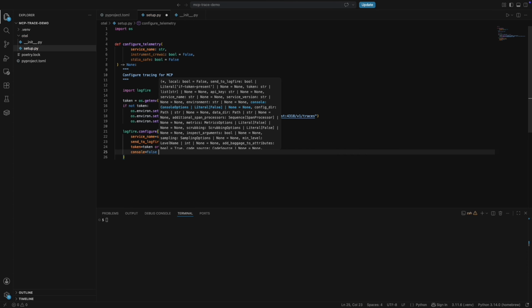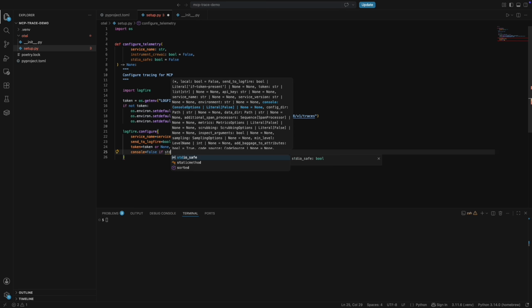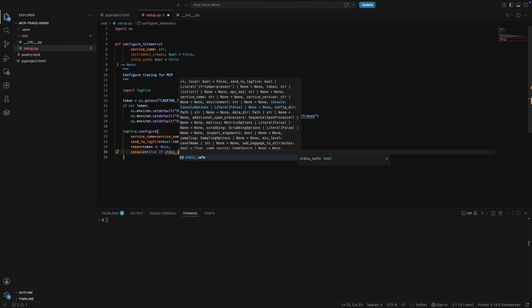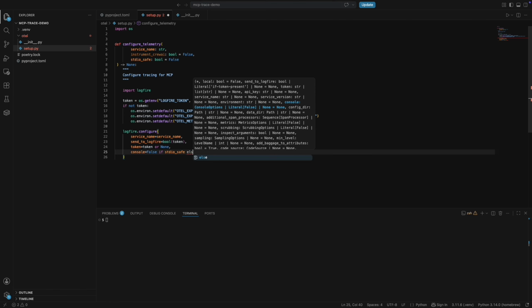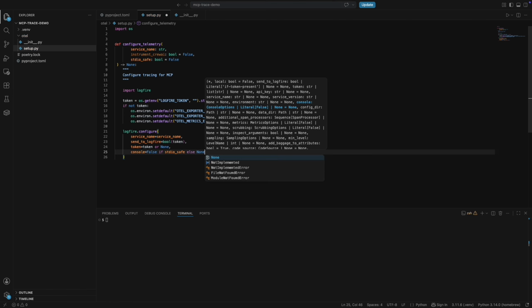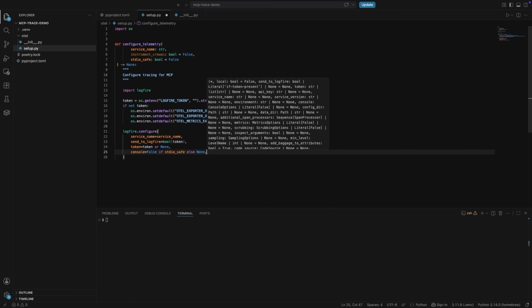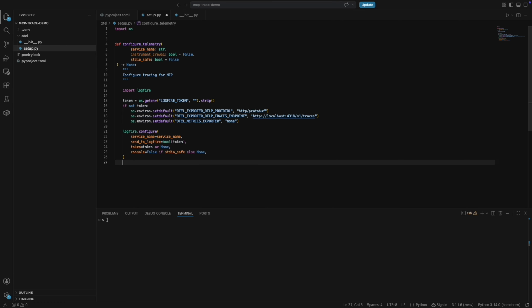And here we will explain a little bit about the stdio_safe that we pass to the configure telemetry. So logfire does two different things. First, it sends traces to Jaeger, which keeps working no matter what we set here. Second, it can print friendly tracing lines in your terminal. That printing uses stdout. For the crew agent process, when we set stdio_safe as false, the console will be none in that case. So logfire may print tracing lines in the terminal, and the reason for that is that nobody else is listening to the stdout, so it's harmless.